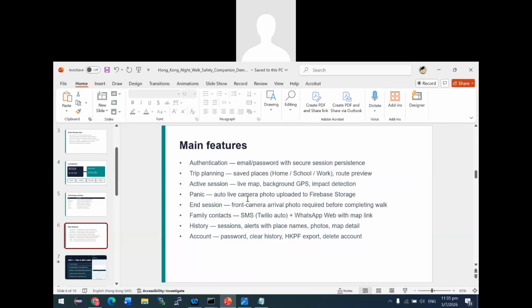We have the active session with a live map. We have background GPS and impact detection, and we have a panic button which can upload a live camera photo to Firebase Storage. We can also upload a photo when the session ends. During the trip, if there is an emergency, like an impact or the panic button being triggered, we can send SMS and WhatsApp to the family contacts we registered on the app.